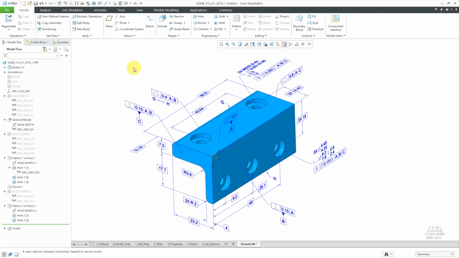the ASME standards. Let's take a look at something that was added in Creo Parametric 4.0 called the Datum Reference Frame. Here I have a part, and I basically duplicated a model that appears in ASME Y14.41, the 2019 version, and the previous version.